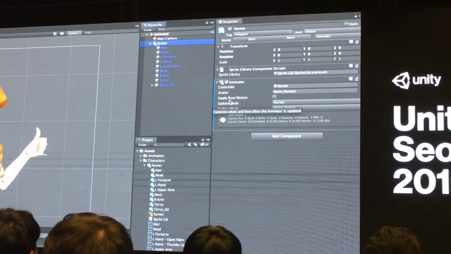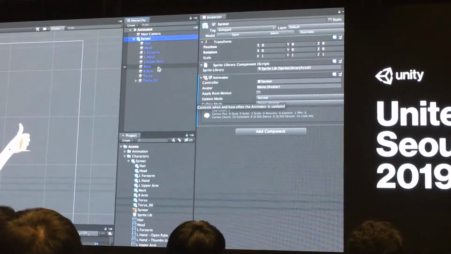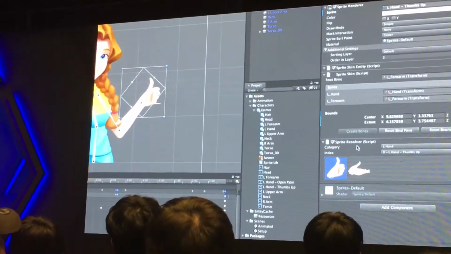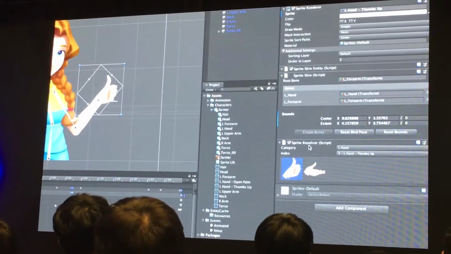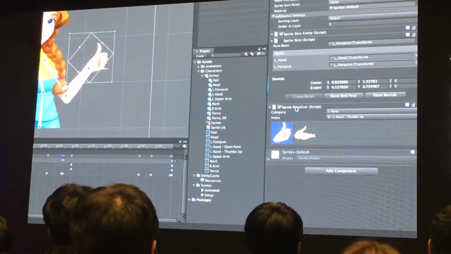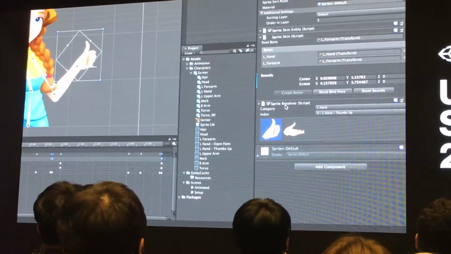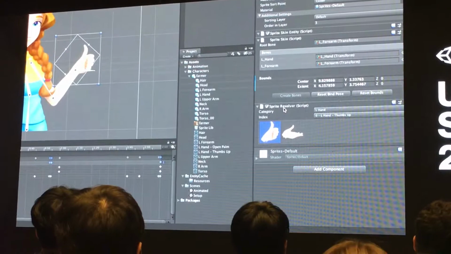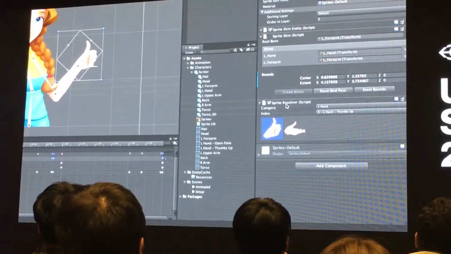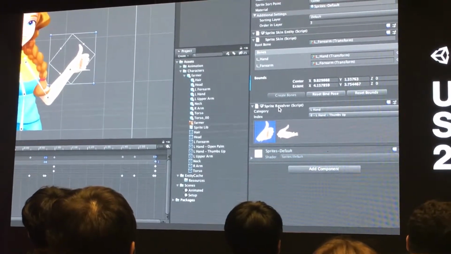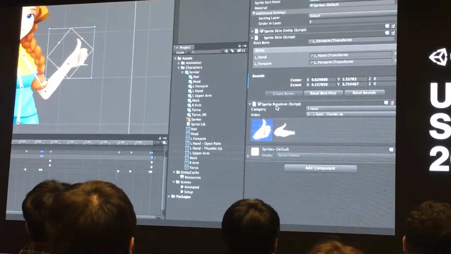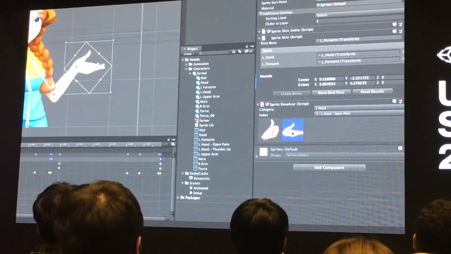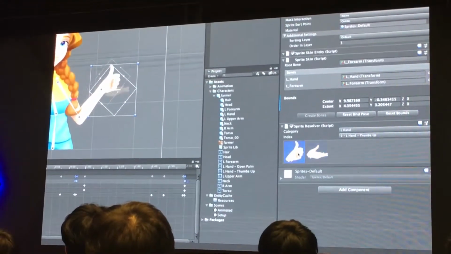Now for the part of the character that we want to swap, we go down to the left hand, I think it was. What we did was we added a sprite resolver. A sprite resolver, over here, will look up into your hierarchy and find the sprite library and then extract the correct index. So here we can see that it's finding the left hand category, and at the moment it's set up for the left hand thumbs up index. If I just click here in the sprite resolver, you can see that I can swap it out like that and try out the different variants.